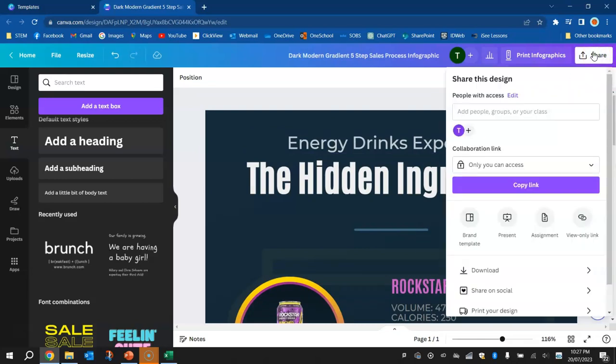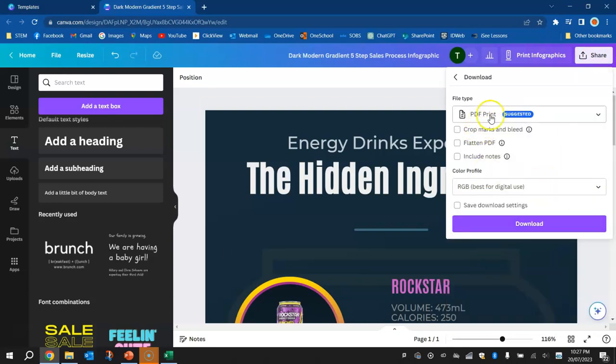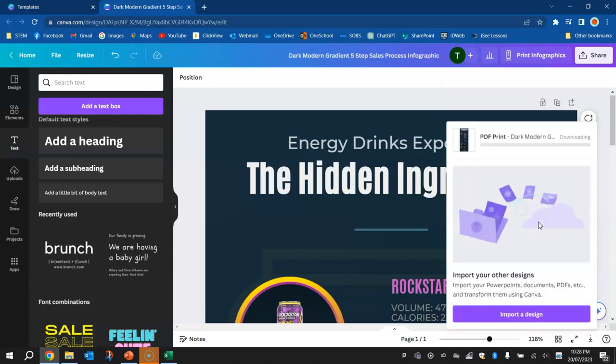So when we go to sharing it, what we want to do is download it, and PDF print is definitely what we would recommend doing. So go with the suggested option there. That's the best way to print it. We don't need to touch any of that stuff. Now the color profile, I might change that to CMYK so it's all good for printing. Unless you just want to use it on the web, then you'll leave it as RGB color profile. I'm going to go CMYK and I'm going to click download.